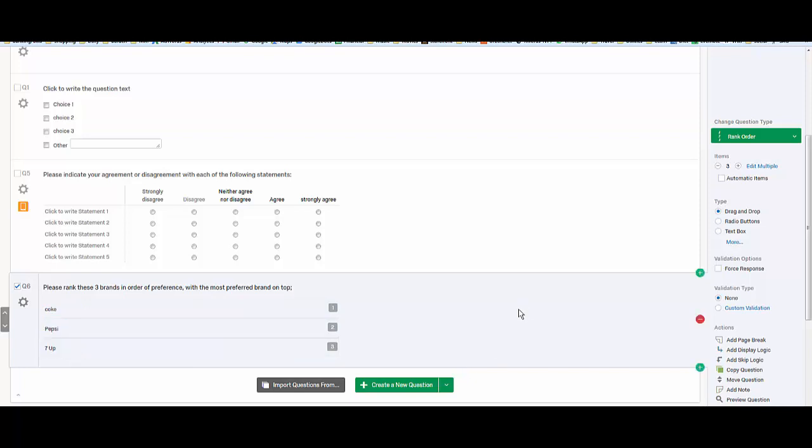So that's all there is to it. And what respondents will do is basically, well, you can specify different options, but the default option is drag and drop. So they'll basically drag and drop whichever brand they like most, put that on top, followed by the next most preferred brand, and so on. You can also have other ways to do this, but this is probably the easiest and the most fun for respondents to do as well.